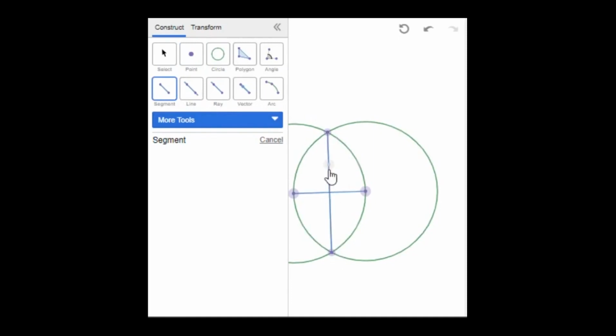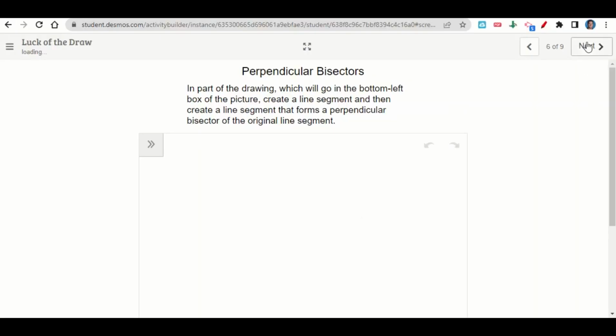And what I should have now is my original line segment cut perfectly in half, so that's the bisector part. And then each of these angles should be exactly 90 degrees. So that's the perpendicular part. So this is how you construct a perpendicular bisector. And then we'll click Next. And then we'll do the same thing for the angle bisector.